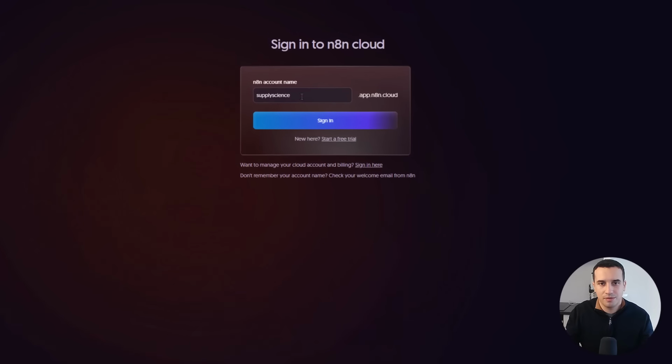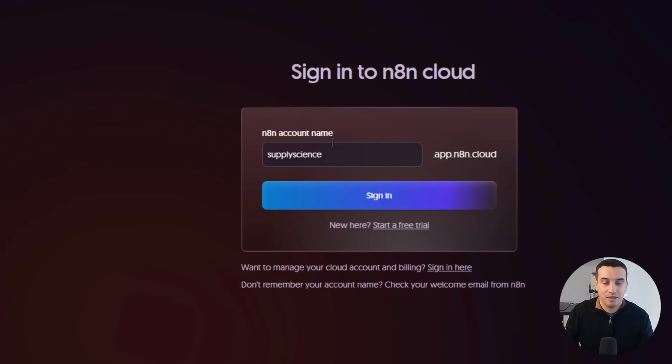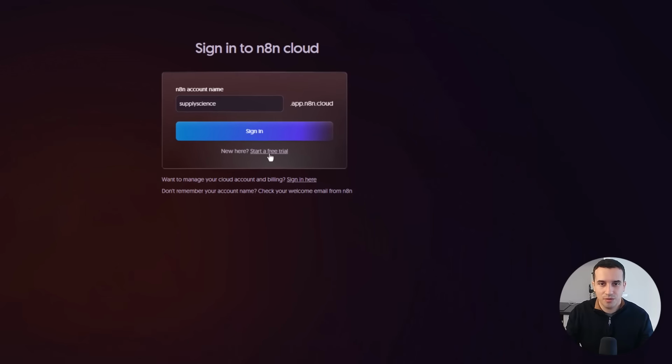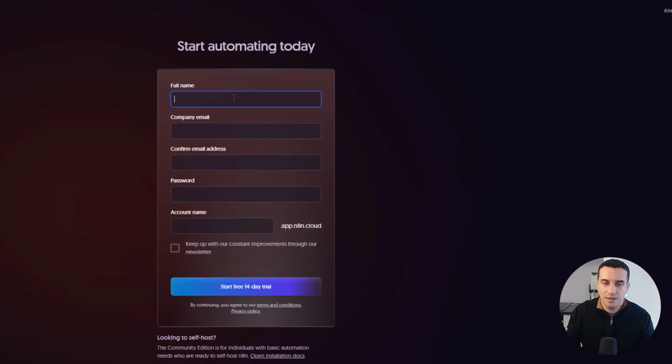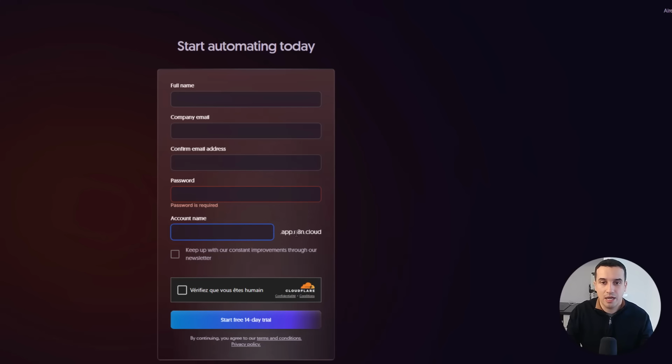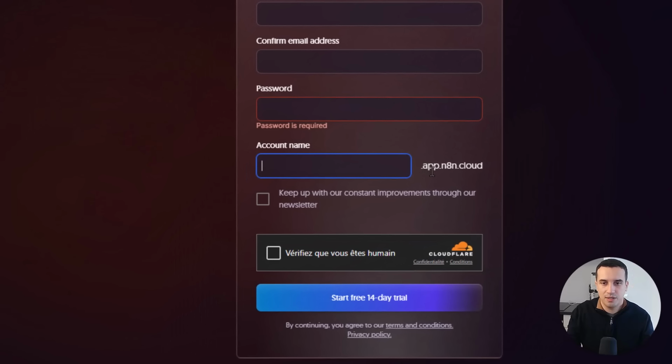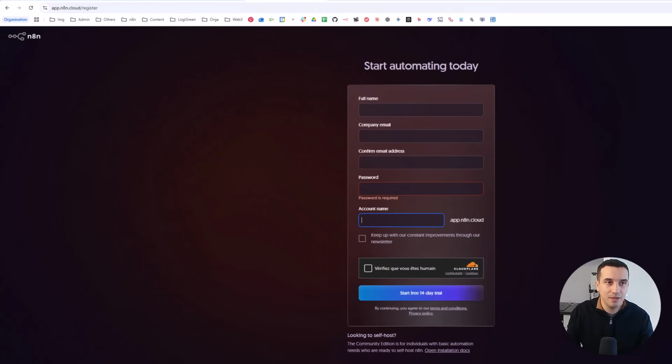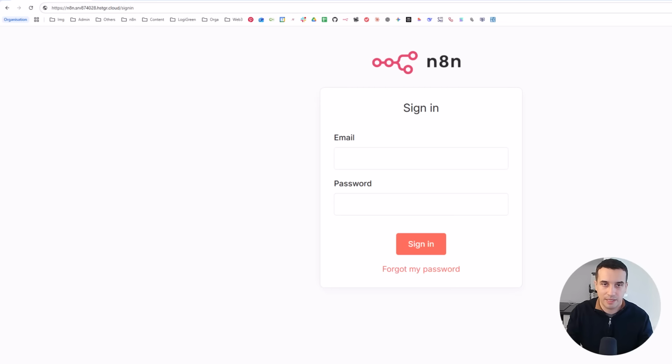I already have an account that has finished the free trial, so I will pretend that I'm like you and I have a free trial. Then you put your name, you put a company email, you confirm your email address, and here you put your account name. It's very important because this account name plus .app.n8n.cloud will be the address, the equivalent of what you have here.